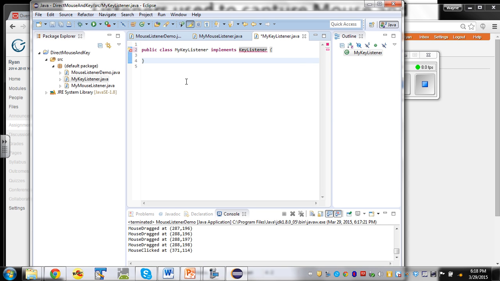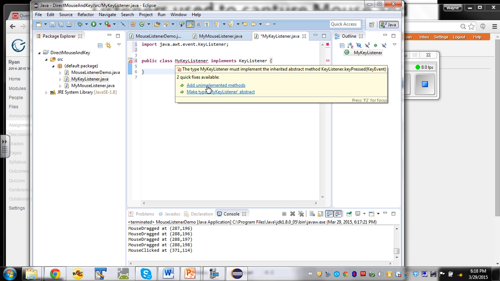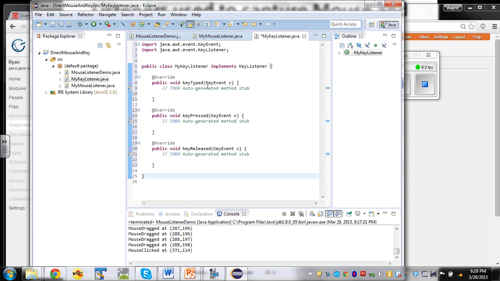So let's look at the key listener interface. I'm going to create a separate class that implements the key listener interface. I'm going to go ahead and import KeyListener, and then I'm going to add the unimplemented methods. The KeyListener interface has 3 methods that it requires: keyTyped, keyPressed, and keyReleased. So when I add the unimplemented methods, Eclipse automatically generates stubs for these.